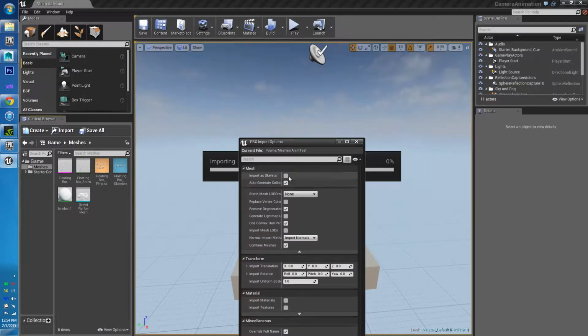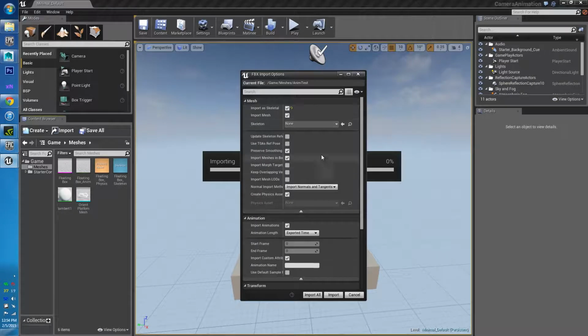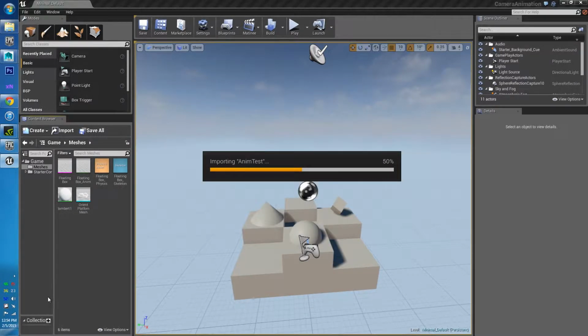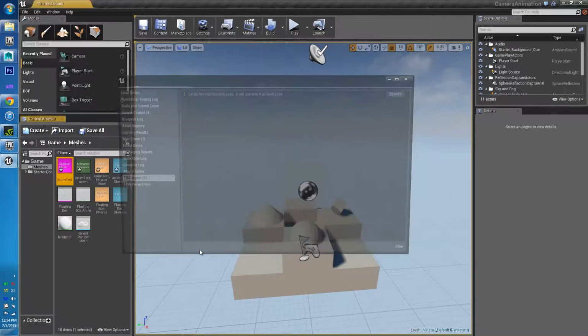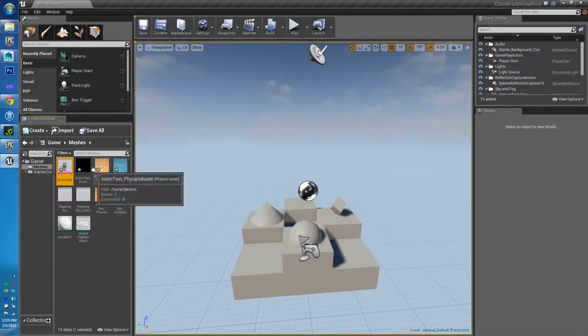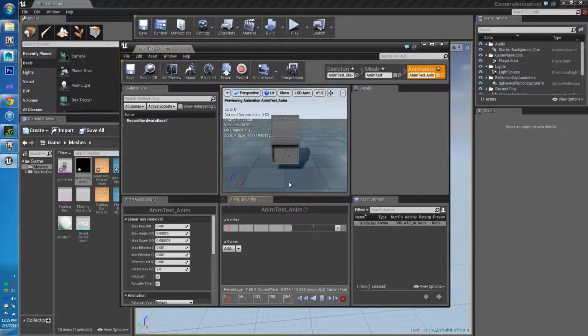Drag and drop, import a skeletal, same method as before, import all, and hopefully this time with any luck. Last time we ran out of luck. Should work. Let's take a look at our anim.